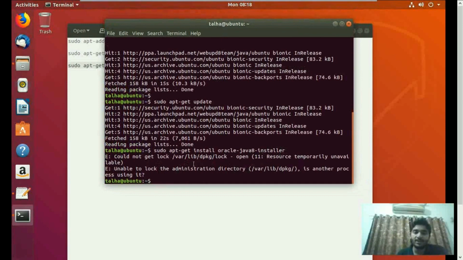Okay, so once you get this command here and you run it, the next step is that you need to set the environment variables. What I have done is these three steps already. So now I need to set up the environment variables. I have already installed the JDK, but I have not set the environment variables yet.